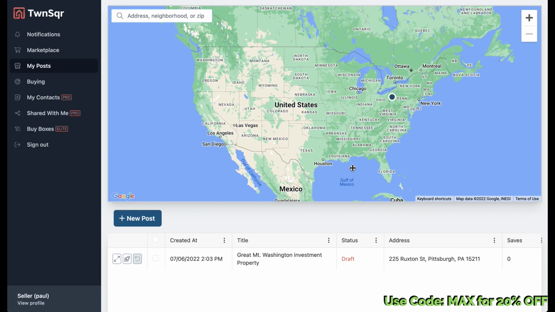So getting right to it, as I go through this demo, please keep in mind that this area down here is where you can see the user's information. And you can see that we're under an account right now named Seller Paul. So we're under my account and I am acting as the seller.